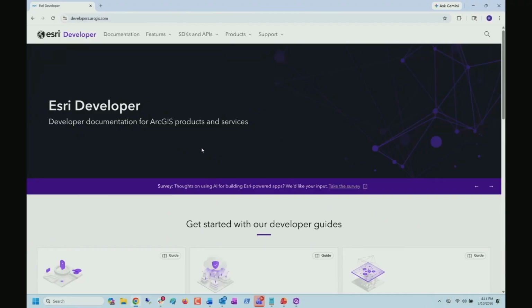Nice. Okay, so this is the developer site, developers.arcgis.com. This is the starting point. You don't have to log in. Everything's available for you to peruse and take advantage of and look at.